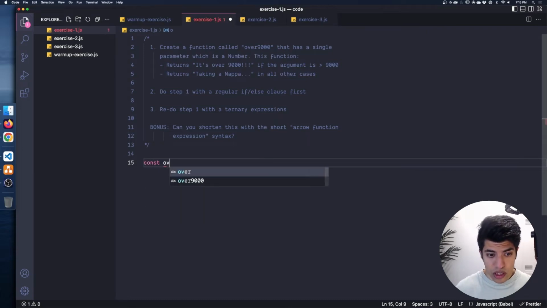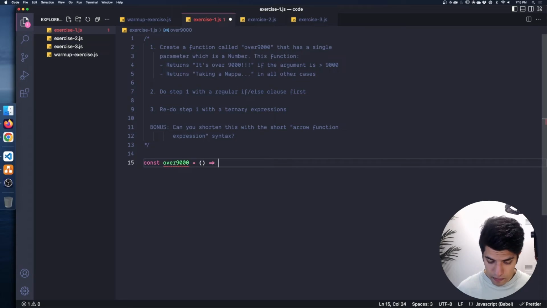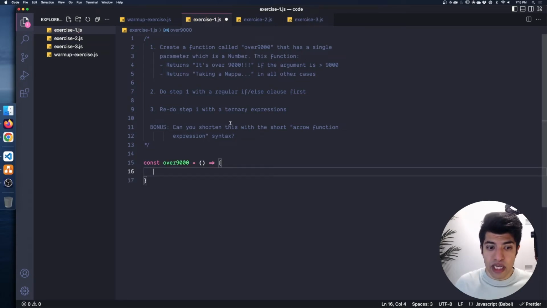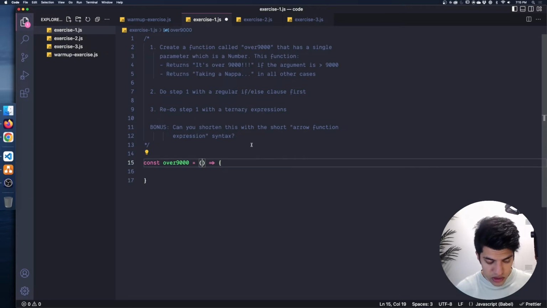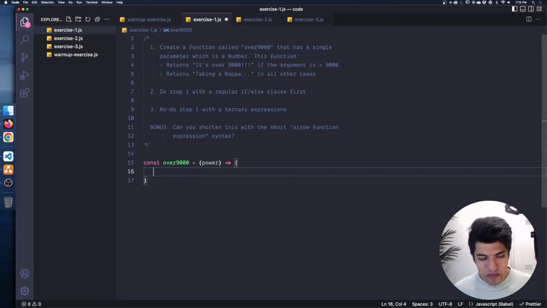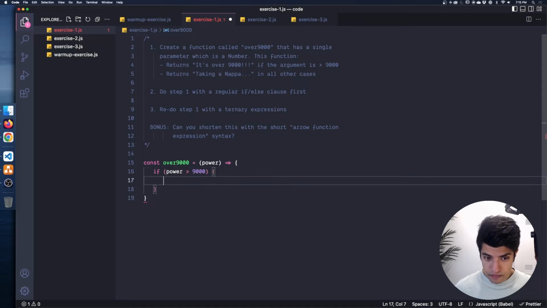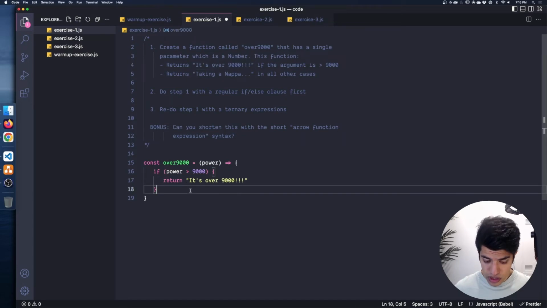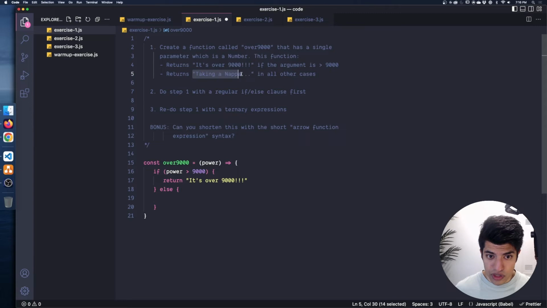So we're going to say const over9000, and this is going to be a function, so I'll do an arrow function there. And it's going to take a single number. I'll just say this is going to be the power. This function is going to return the string "It's over 9000" if the argument, which I've named as a parameter of power, is greater than 9,000. So if power is greater than 9,000, then I want to return this string, "It's over 9000!" Otherwise, I want to return this string, so we're going to say return "Taking a nap."